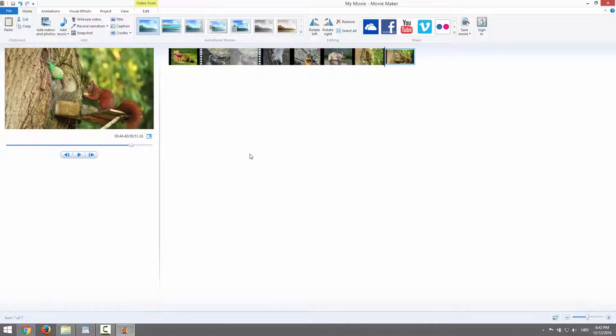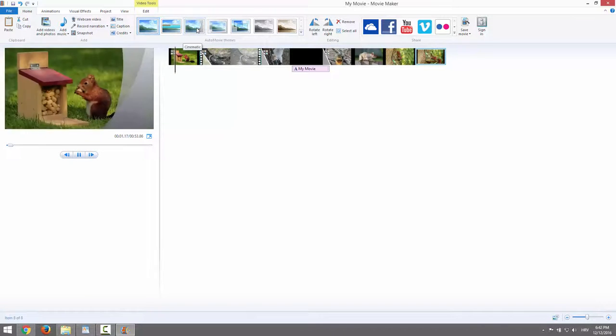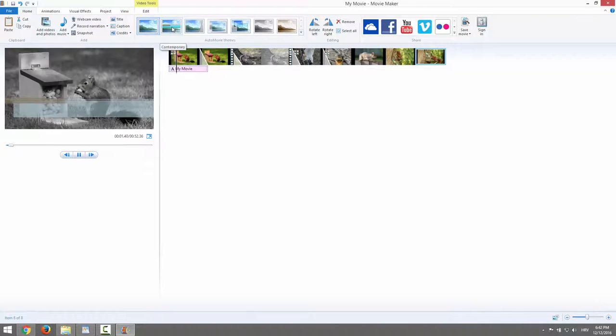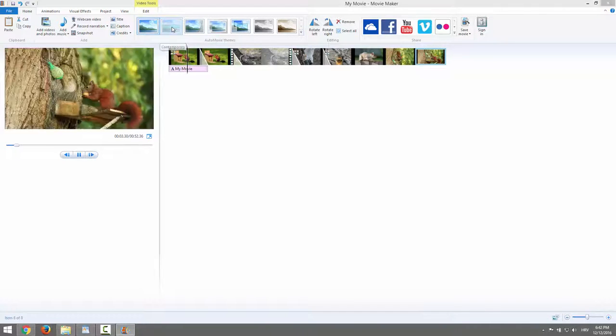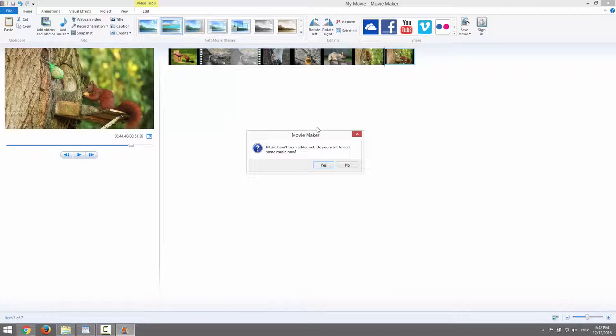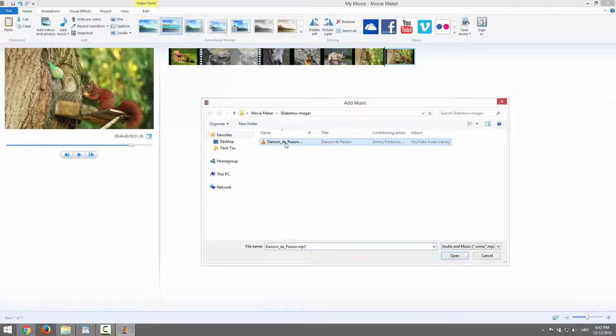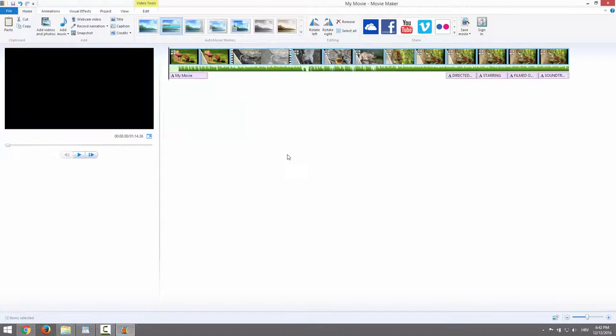So to quickly make a movie, you just need to go over here and choose one of these themes. I'll choose, for example, let's go with this contemporary theme. Okay, click this. And Movie Maker will ask you to add some music. Okay, yes. I will just add this music. Click open. And as you can see, we have now our video.